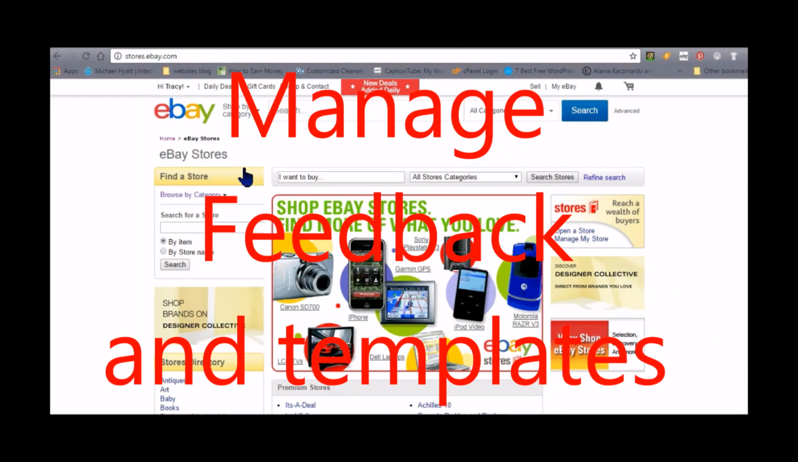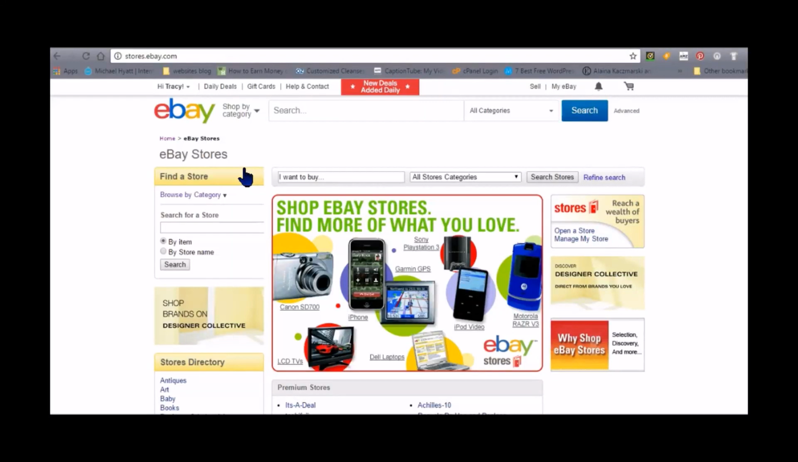You can manage auto feedback. You can have all kinds of display templates, so you can really personalize it and make it the way you want it to look. And it has promotion boxes, customized categories, on and on and on.